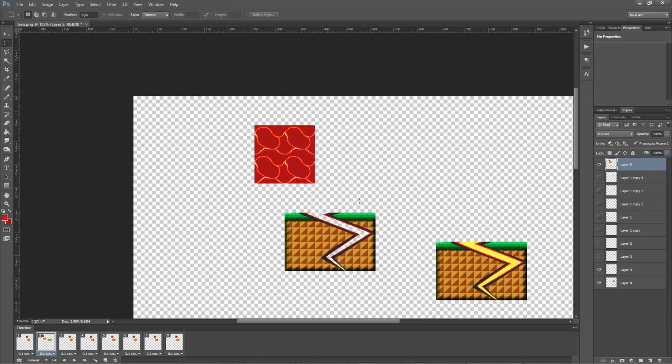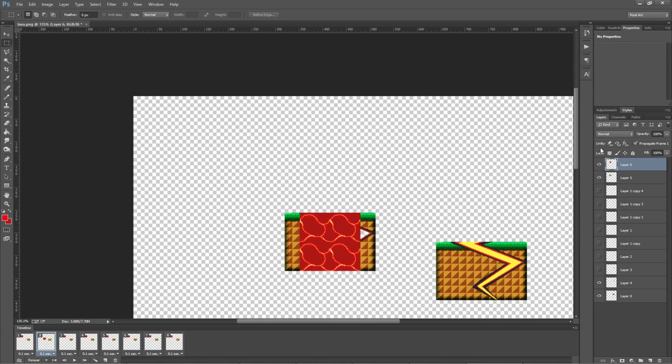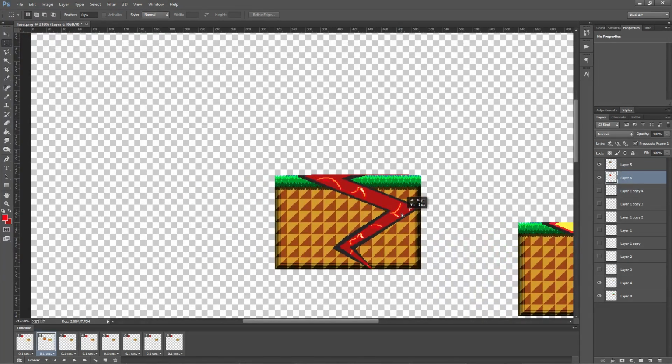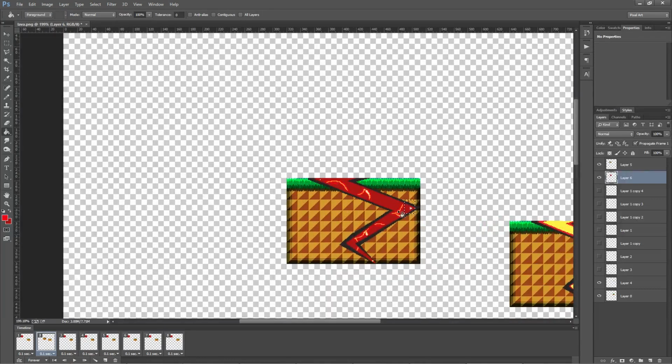And then I got it on the same layer, but if I put it on a different layer and I put it behind, you can see how, move it over a little bit, you can see how it makes a nice texture for our crack.